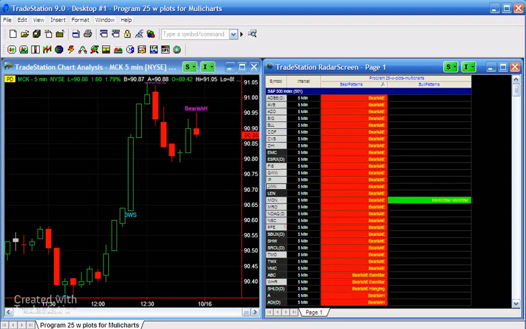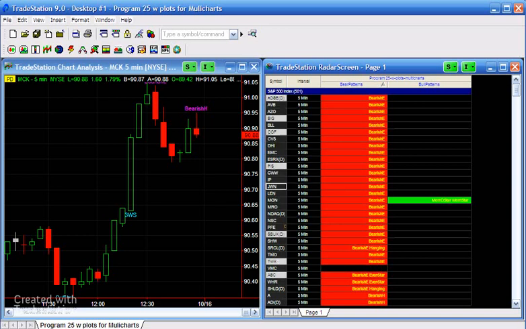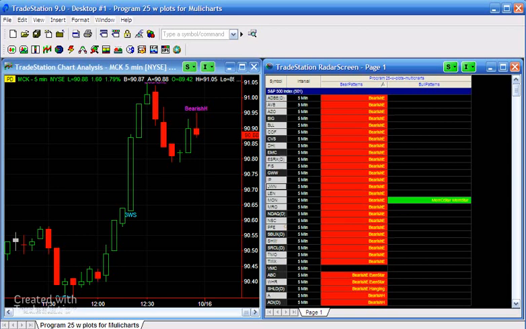In fact, exactly the same, apart from I've added a few extra inputs to enable you to change the background and foreground colors for bullish and bearish patterns in Radar Screen or Market Screener. And the program works by looking for candlestick patterns. It also has a couple of filters based on stochastic and percent R.